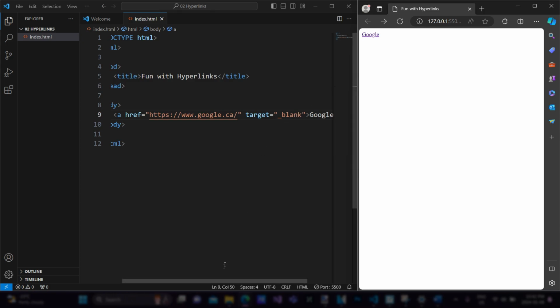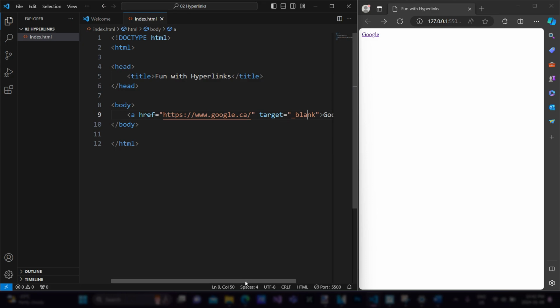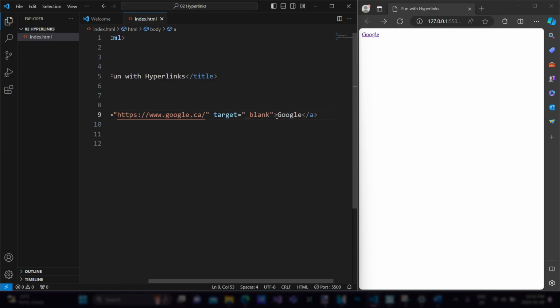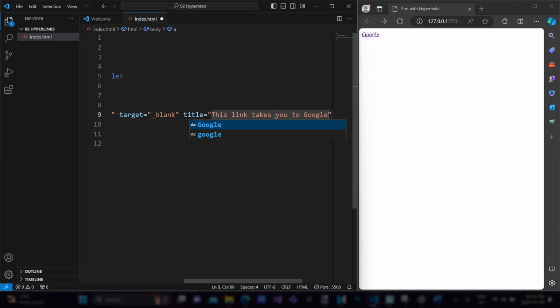And if you really wanted to be fancy, there's one more attribute we could add. We have href, we have the target attribute. Let's add a title attribute. And you can see the IntelliSense pops up there. So just press tab. And whatever you put inside these quotations, well, let's just show you. So if you put this link takes you to Google, Control S.